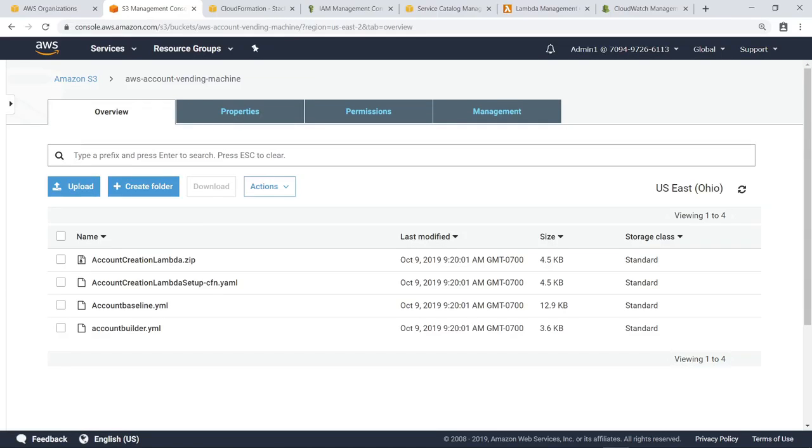There are several different components to this AVM solution. The Account Creation Lambda Setup file is a CloudFormation template that will create the AVM as a Service Catalog product in this account and deploy a Lambda function. The Lambda function itself will be used to create a new account in this AWS organization, and then configure resources once the account is created.